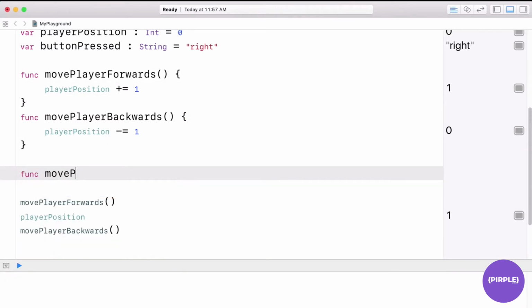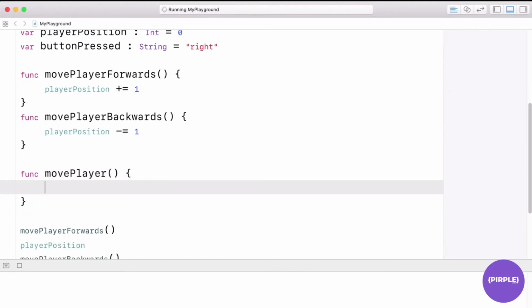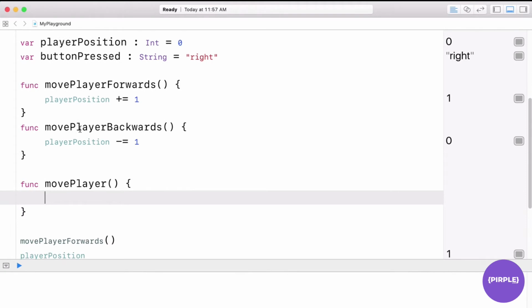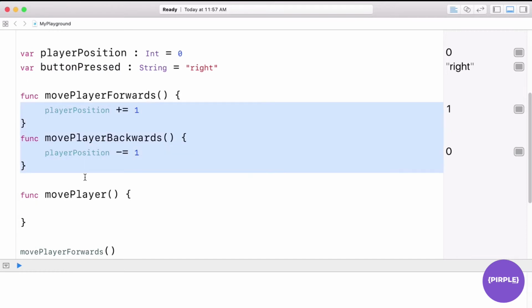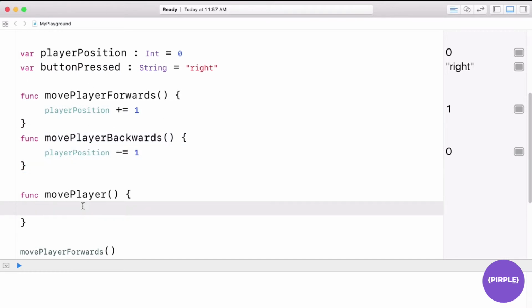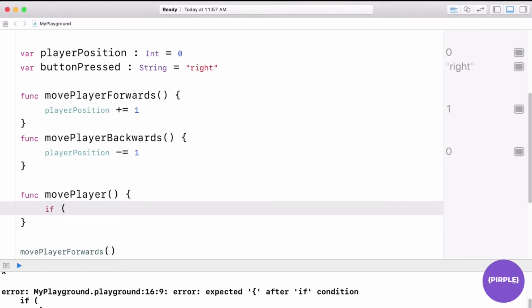We could have a function, and this one is just going to be called move player. Okay, again, we'll not take in any parameters for now. We'll see later on that it would probably be a little more appropriate to actually enter parameters in, but again, one step at a time. So now what we're going to do is test to see what value button press takes on, and call move player forwards or backwards accordingly. So we can do this with a simple if-else statement. Something like this might be appropriate.